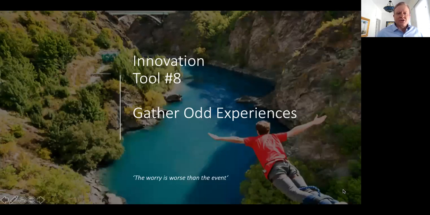And the last innovation tool is just gathering odd experiences. Now, what this does is you could have an experience that won't give you a direct result, but it might years later. Now, this is a bridge in New Zealand where you can go bungee jumping. And I actually bungee jumped off this bridge several years ago. And I was really scared.